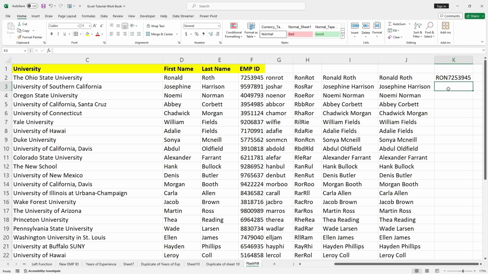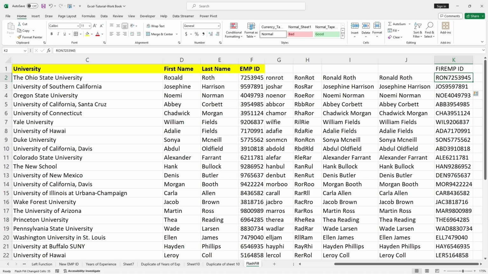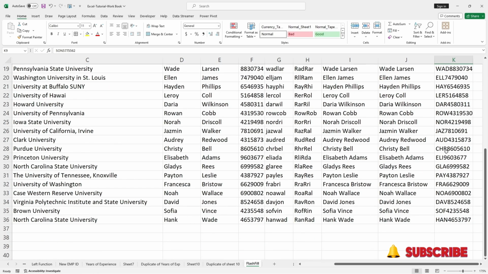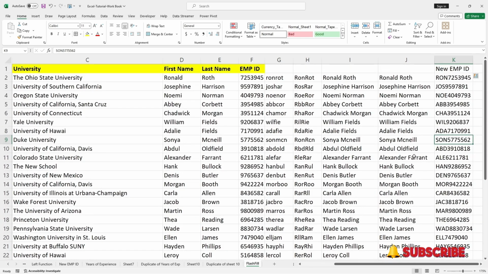And I will use the shortcut key Ctrl and E. You will be able to see the first three letters of the employee name and the employee ID have been combined here. So this is the new employee ID. So this way you will be able to use Flash Fill for combining the alphabetical characters, and also you can use it with the alphabet and numeric digits.